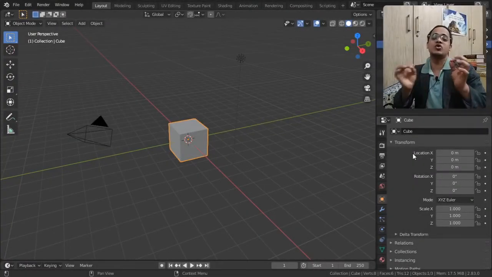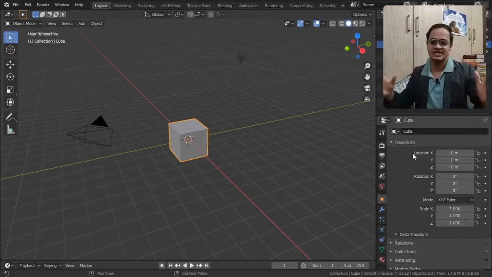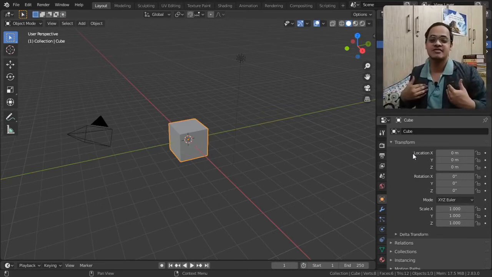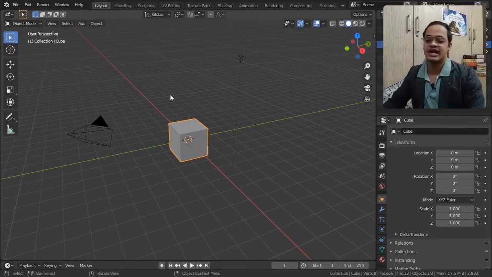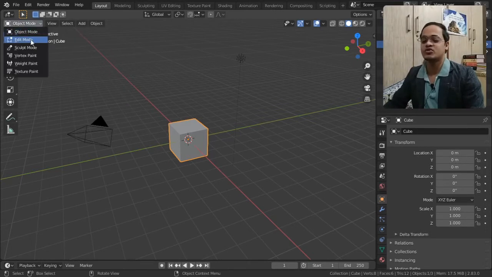Well. Growth is impossible without change. And with that being said and done, let us see what we can do in Blender. I myself, Pranay, is going to say something new which we are going to see in the Blender. So with that being said and done, I'm going to go from object mode to edit mode.